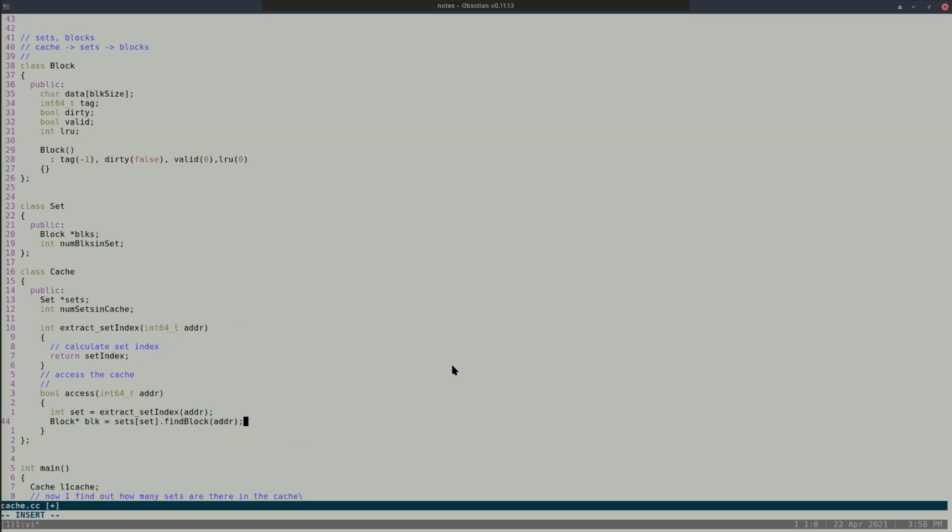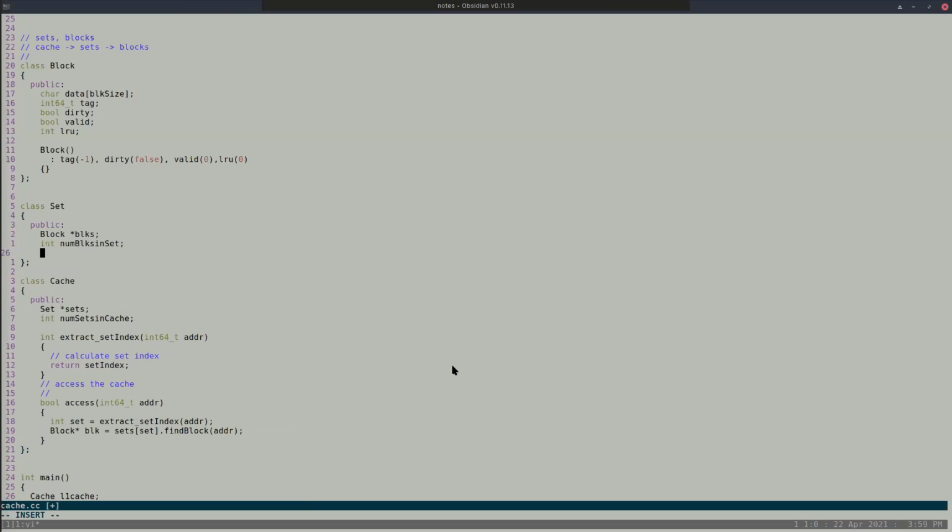So what am I doing here? I am saying this particular cache has sets. So I am calling that sets function and going to that particular set and calling the find block function. Which means that this should have a find block function here, right?